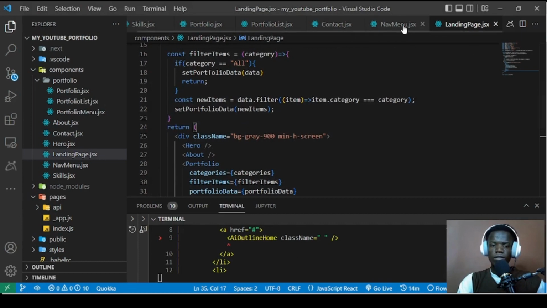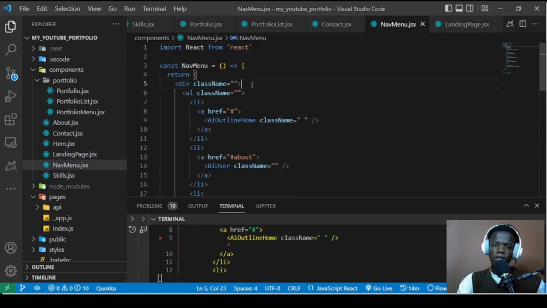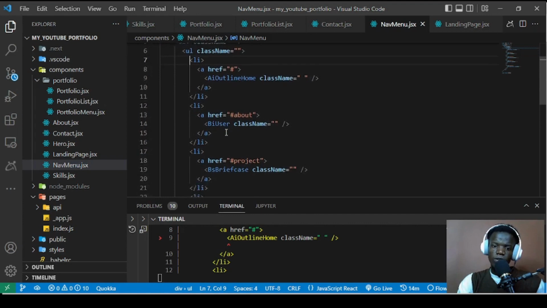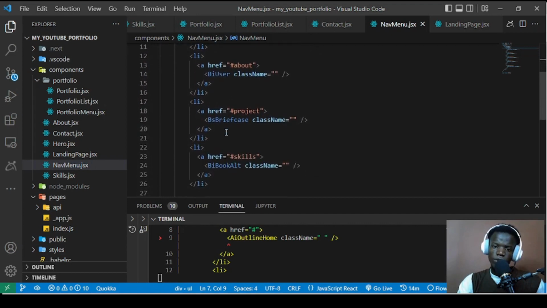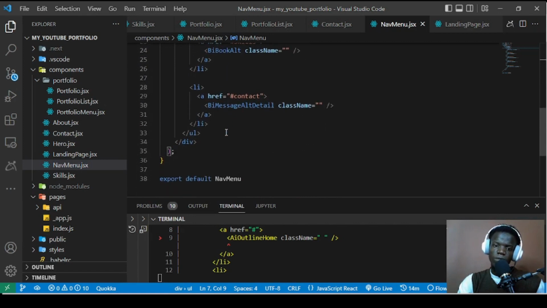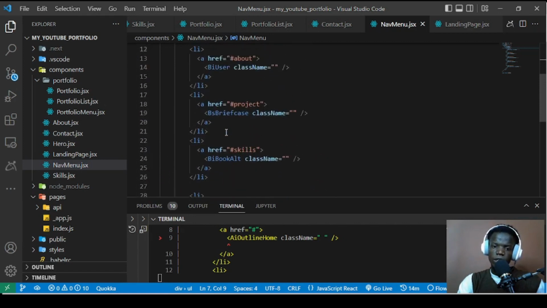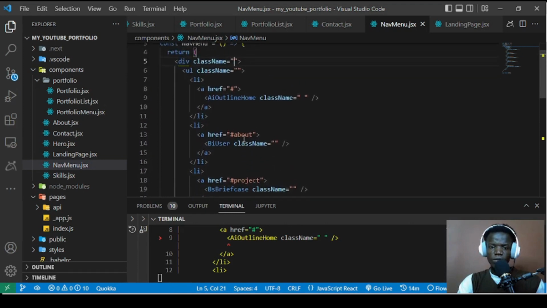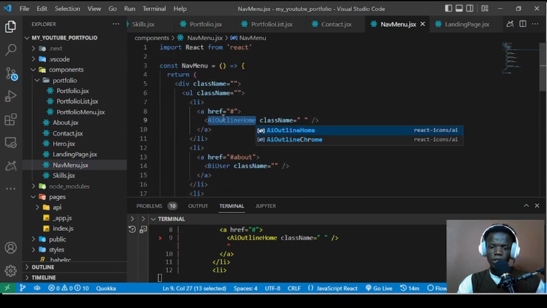In our nav menu, we just have the div container, and in the div container we have an unordered list with list items. We need five list items: the home, the user for about me, the briefcase for projects, the book for skills, and the message for contact. That's how they have to be. So first of all, I need to import these icons.